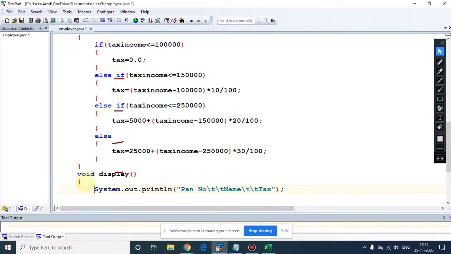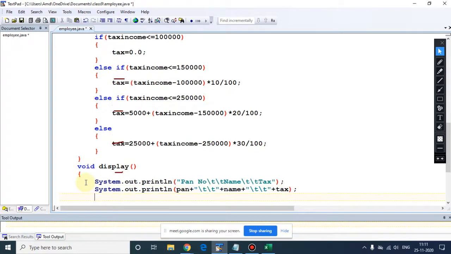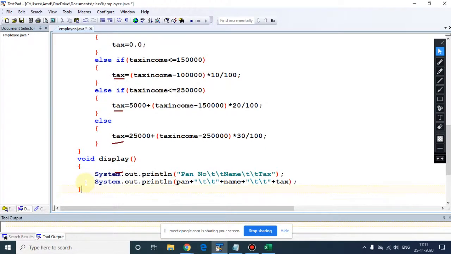After that, just print those things. The PAN number, followed by 2 times \t, then name again, and then directly we can print the tax. After that we are supposed to write the main.